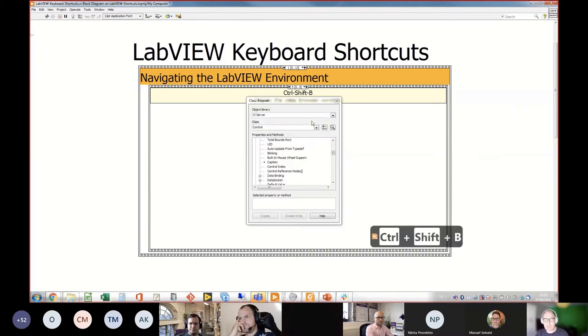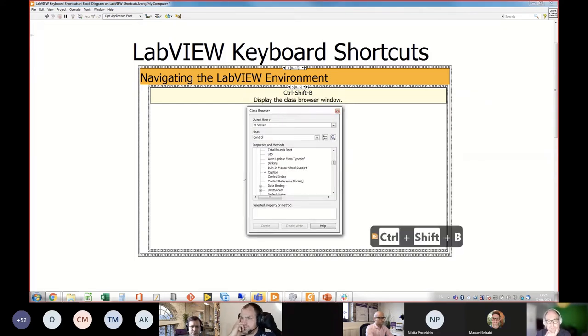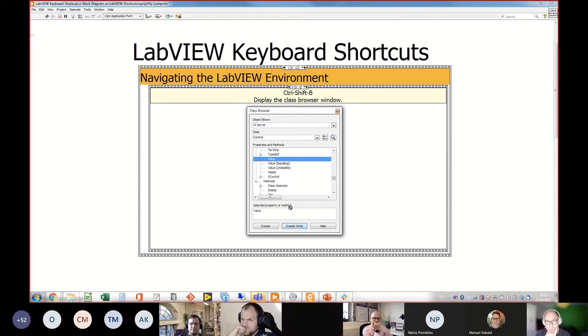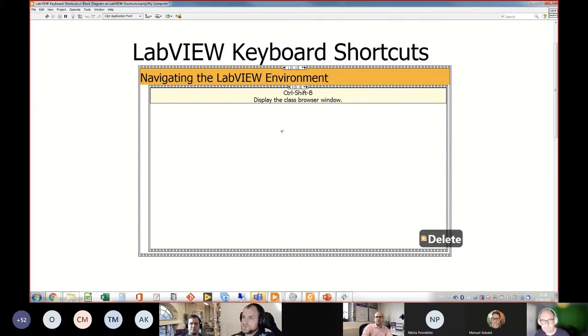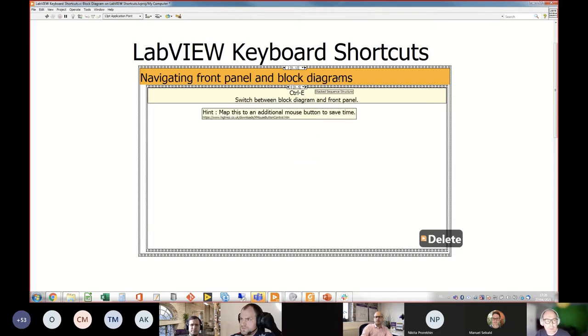Control Shift B is the class browser. So here you can select, like, this is a control class and I want a value property node, it's here. You can create property nodes from here. There are easier ways to do this, you'll see later, but it's in the help file. And I wanted to mention this one as well.